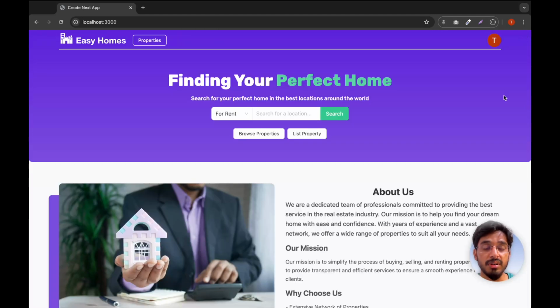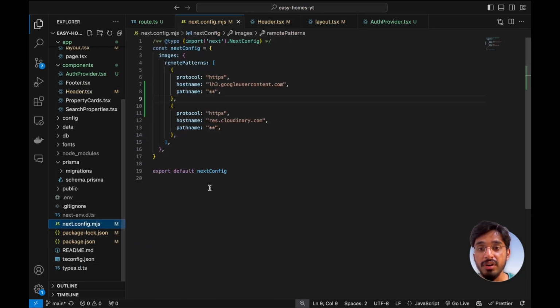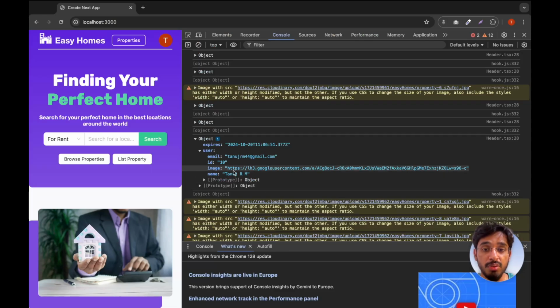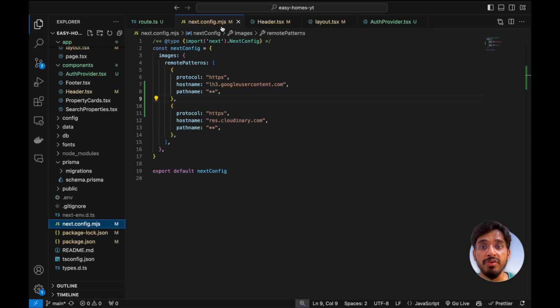Now one more thing I forgot to mention. If you go to our next.config.mjs, you just need to register this. You see that this image is coming from a remote location, googleusercontent.com, and we need to go to our next.config.js and specify the host name of that. This is the remote patterns where Next.js image will allow only these images to be accessed from these remote locations and not from any other locations.